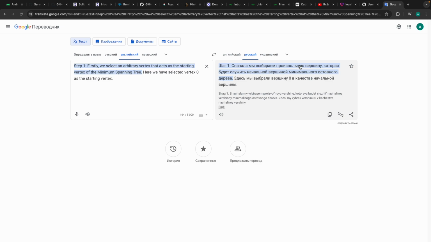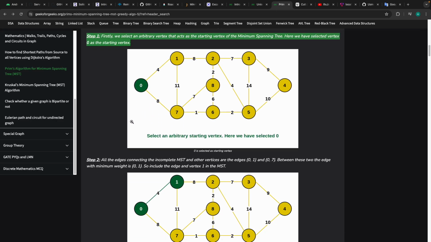Arbitrary, random. Here we have selected vertex 0 as the starting vertex. Okay.